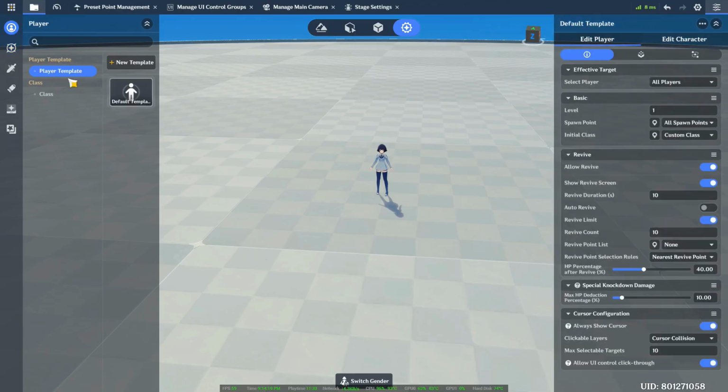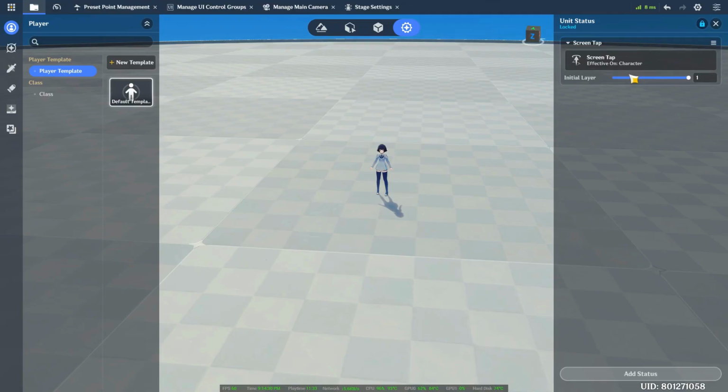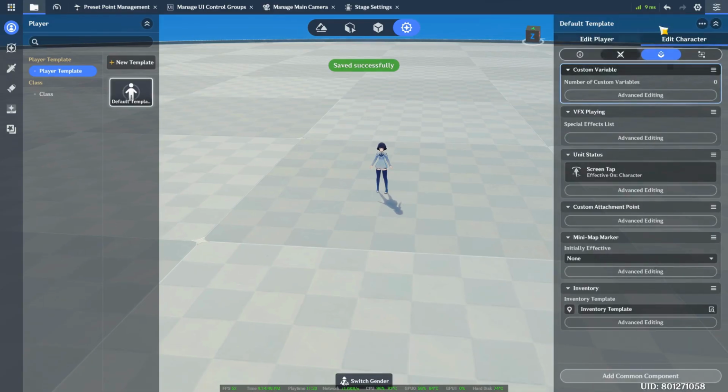And go back to the player settings. Under edit character, we want to add that unit status right here. So advanced editing right here, and add screen tap. So add the status called screen tap that we just created. And after you do that, just click that and then save everything, and your stage is basically done.